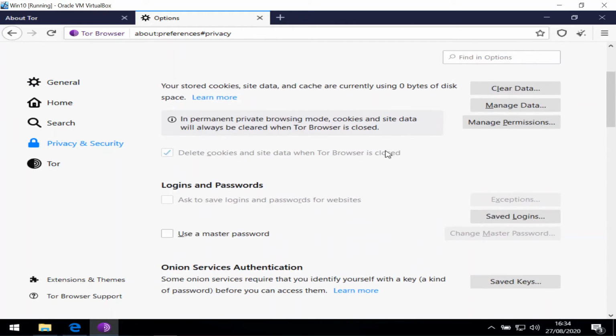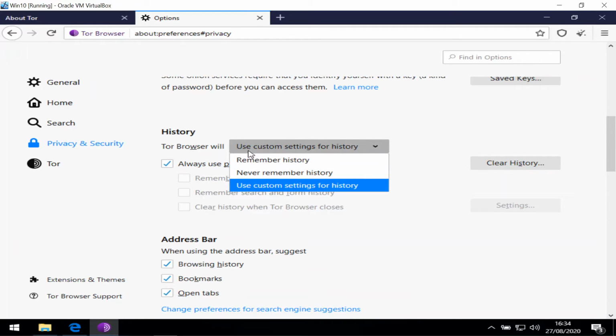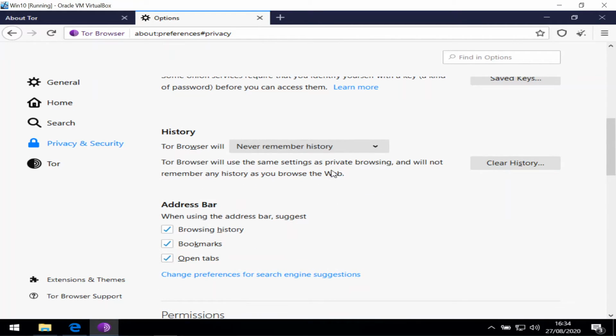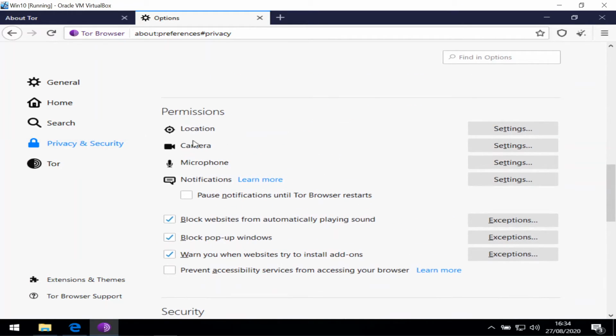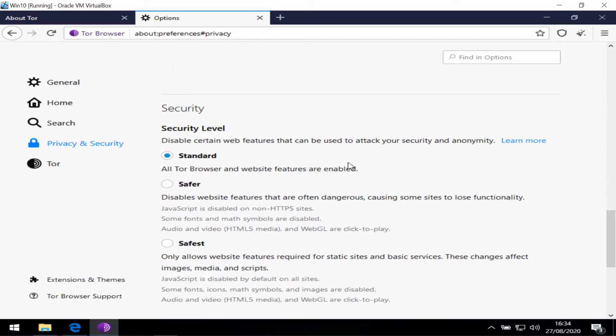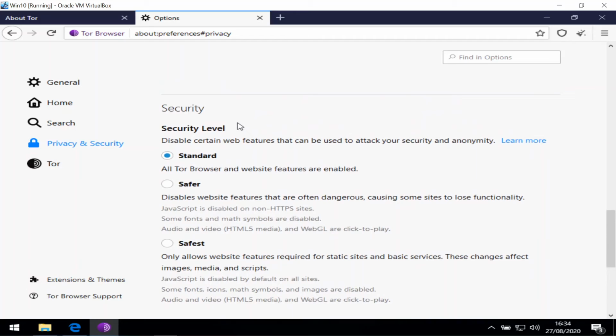Next, we're going to click on privacy and security. Just going to scroll down to history, and under Tor browser we want to make sure we click on never remember history, because we don't want our history remembered. Next, if you have given permission to any sites or any links so that they can access your camera, microphone, or your location, just click on settings and remove all these. You do not want this browser to have permission to your hardware, especially if you're going to be going to the dark web.